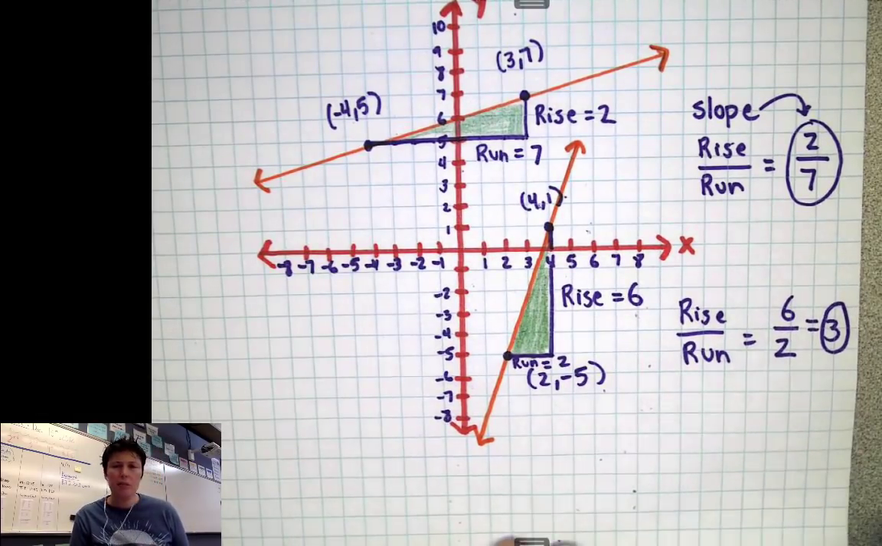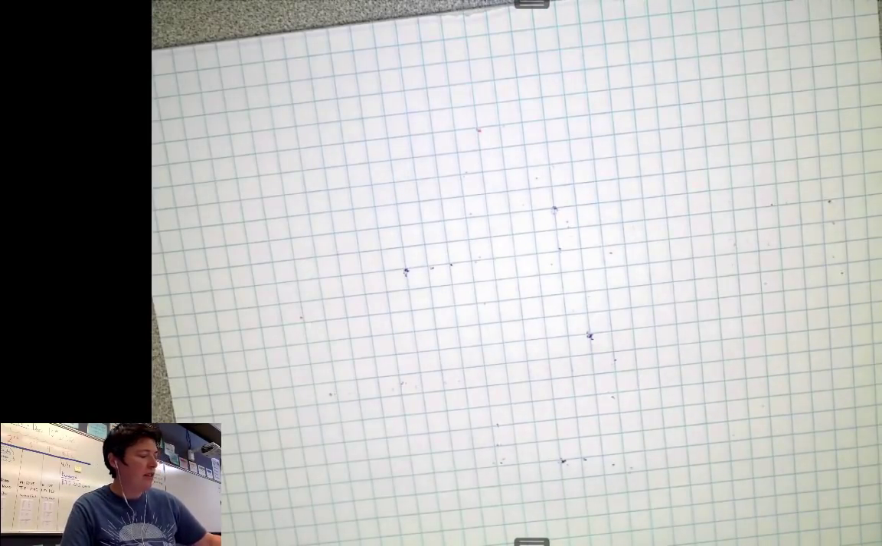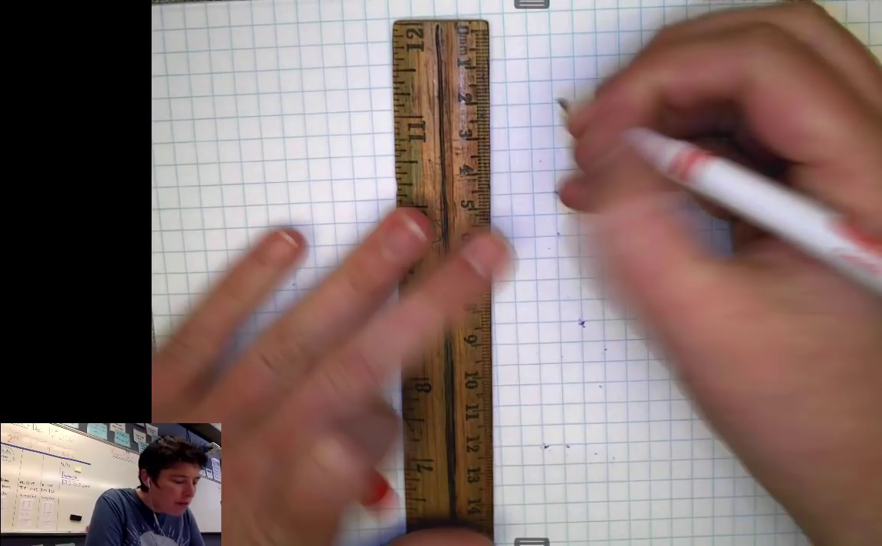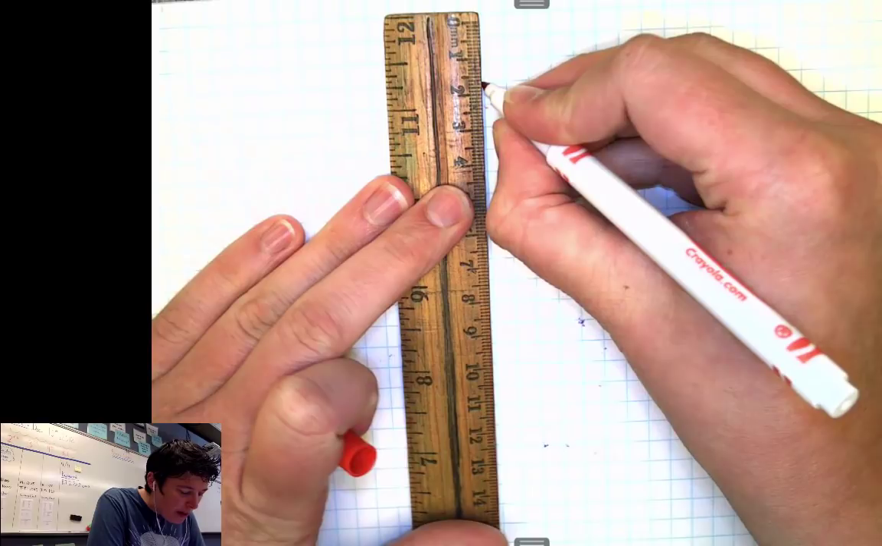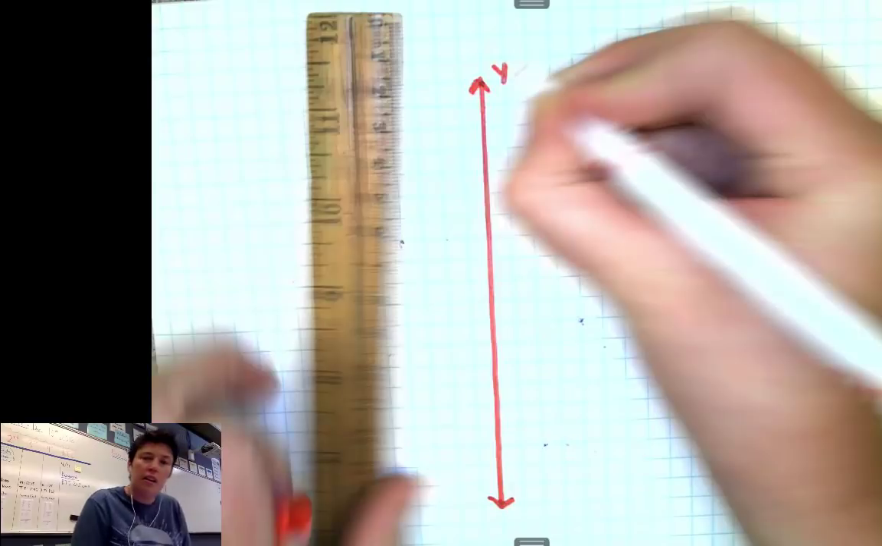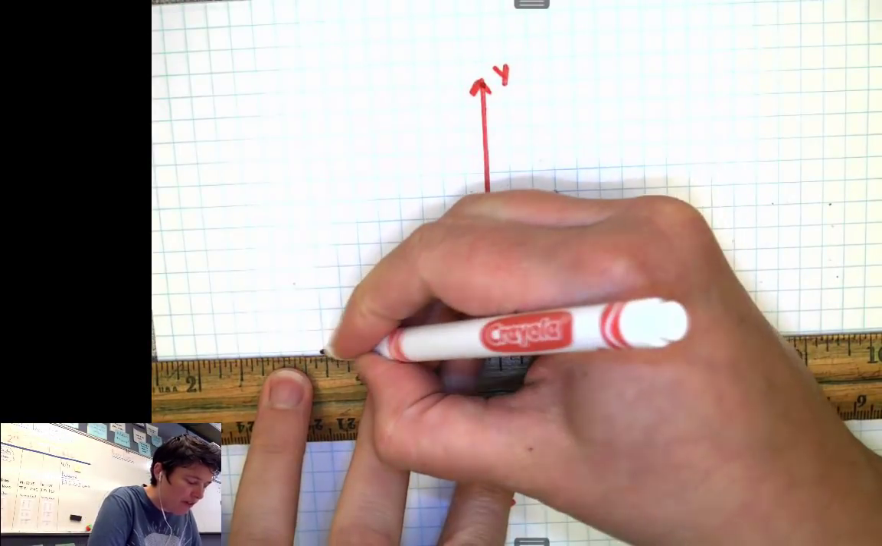So let's make a new graph. Let's start this over here. We'll make another graph, probably about the same size. So I'm going to grab a ruler and a pencil, and I'm going to draw my y-axis again. Here we go. And I'm going to draw another x-axis. Again, just pause the video if I go fast on these.